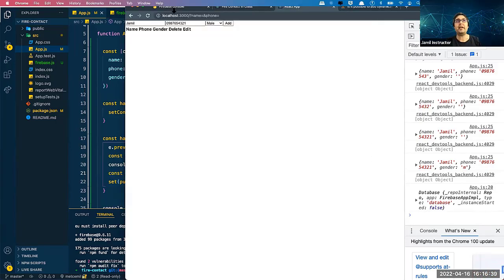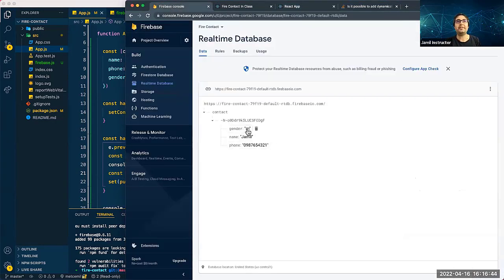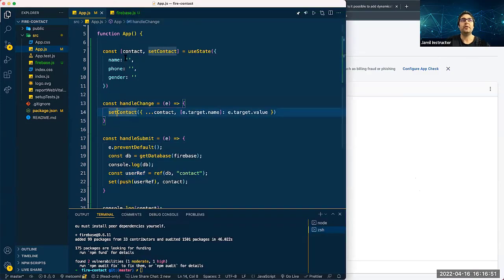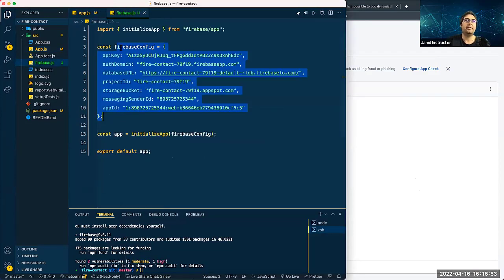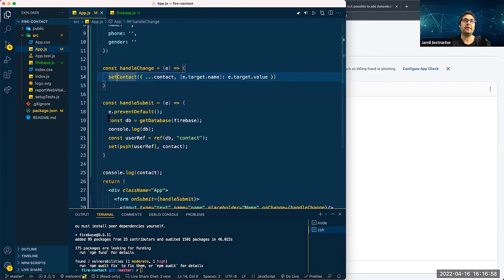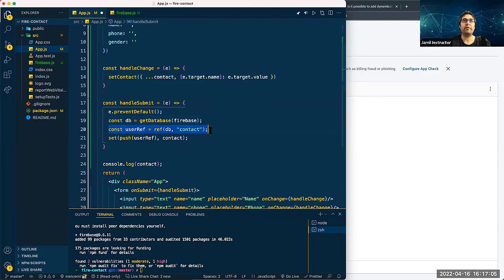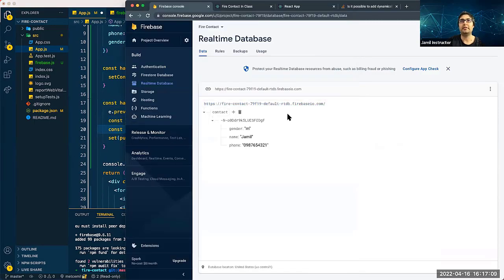Now let's go and check if we have that. Here it is. That's my first contact, which is initialized in Firebase. So again, that's the config file we created in the last session. That's just a bit of the database connection. We no longer need this console log, and that's the reference that we need, which is contact. The contact is the name of this reference.